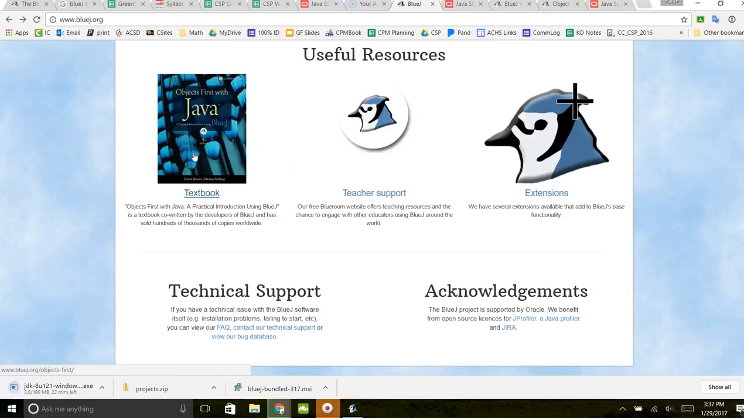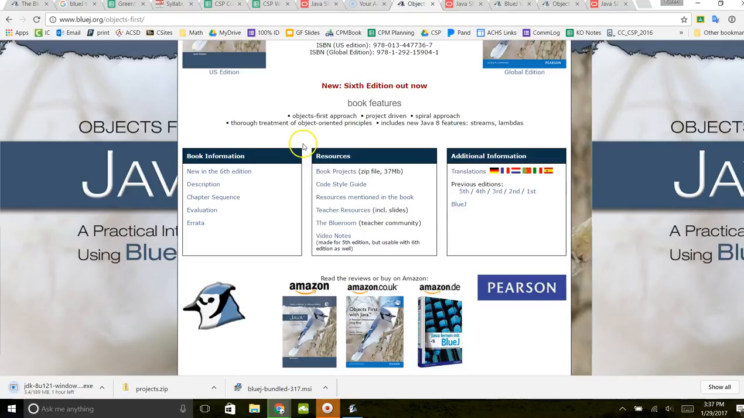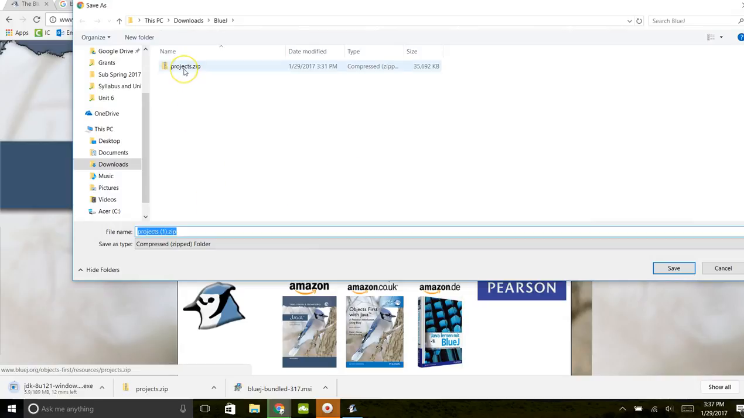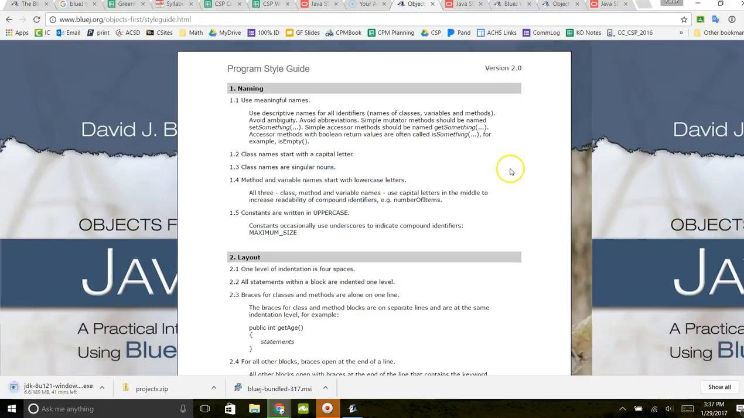So the textbook is not available for your use. You'd have to purchase it. You will have other resources that we can use, but what is kind of nice is they do have projects, so you could download the projects from the textbook. I already have. It comes as a zipped file, and you could also look at the style guide, which are professional industry standards for how to write Java code.